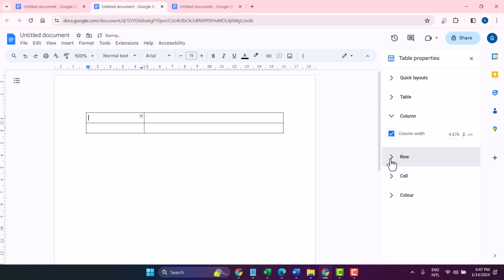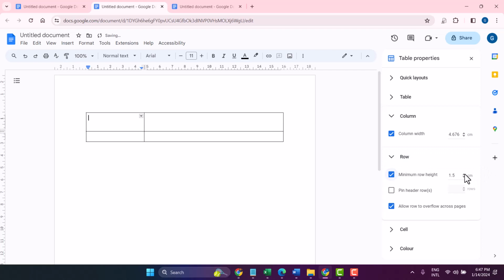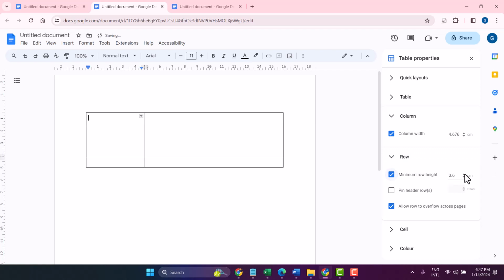Click on this row. Select here minimum row height and adjust your required height for this row.